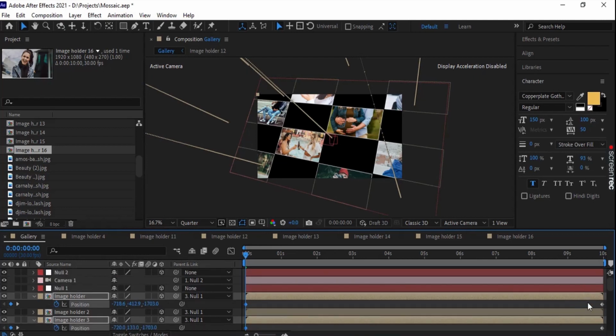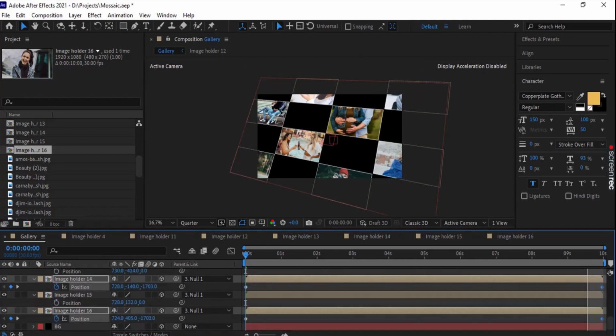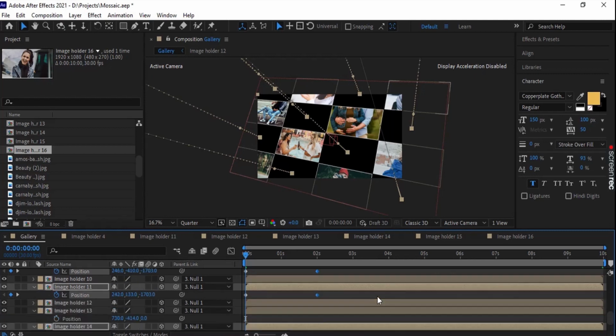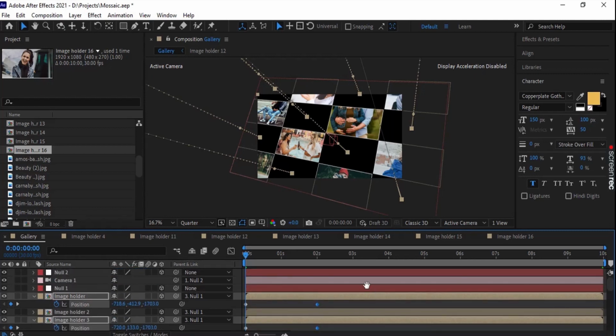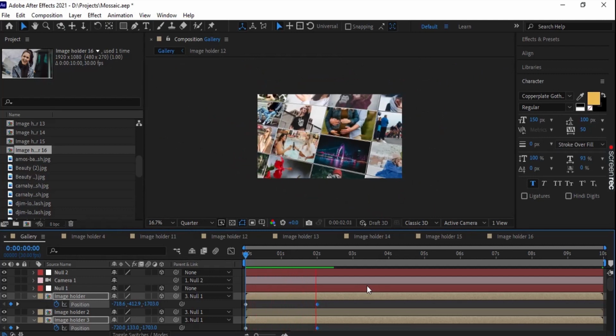Let me bring these keyframes around 2 seconds. Now you can see the animation of our composition.